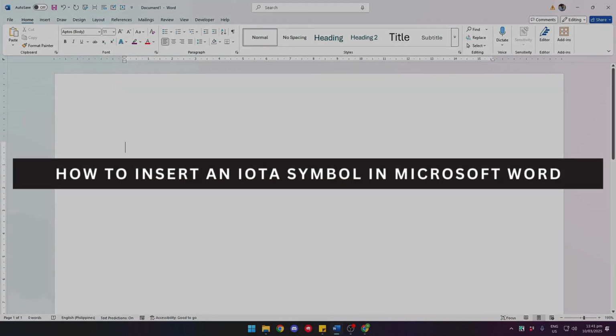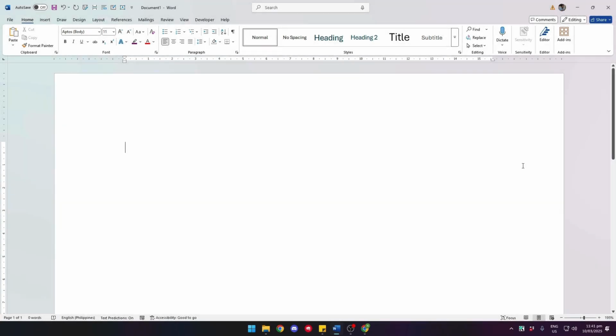How to insert an Iota symbol in Microsoft Word. First off, we want to open Microsoft Word. And as you can see right here, we have our document ready. Now the Iota symbol is denoted by the letter I that is almost italic.